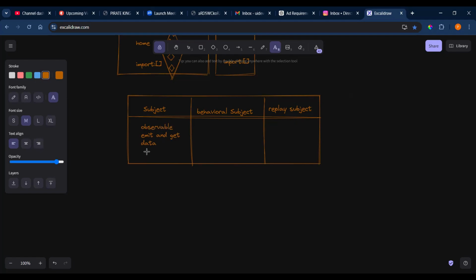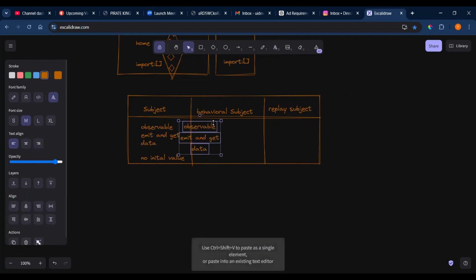Now talking about the difference between behavior subject and subject. When you are creating a subject, you create it with no initial value. Now, if you talk about behavior subject, it will have all those things, but with an initial value.